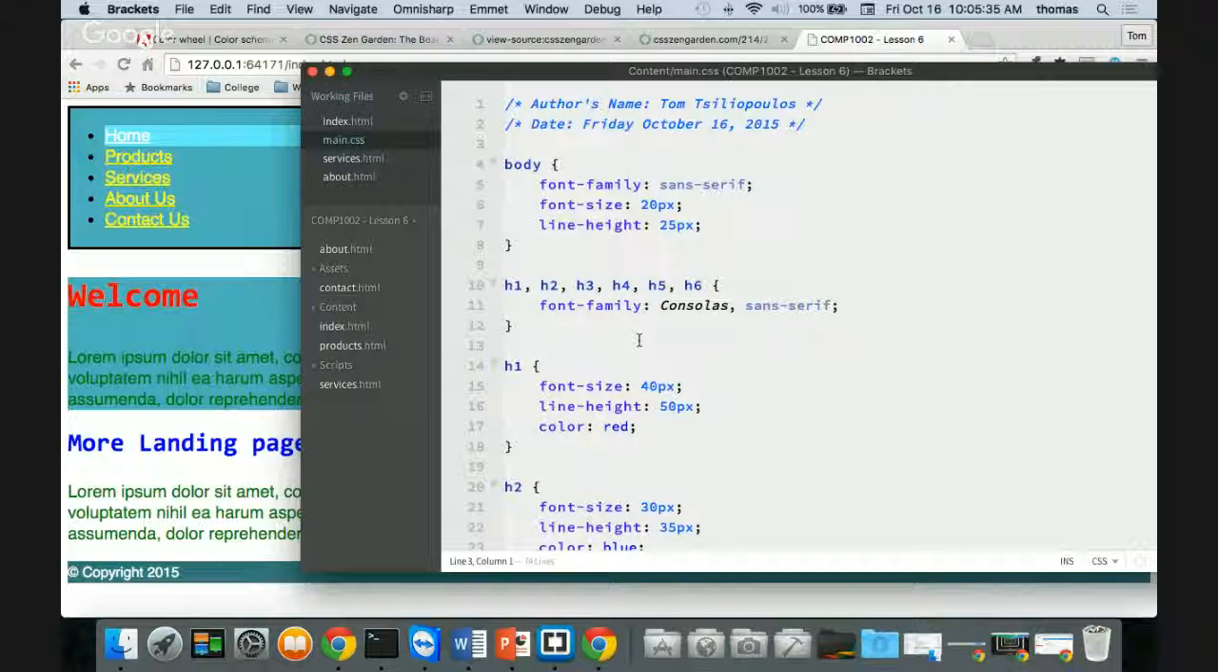You could add comments, and of course, just like HTML comments are ignored in the browser, these are the way you do comments for CSS.